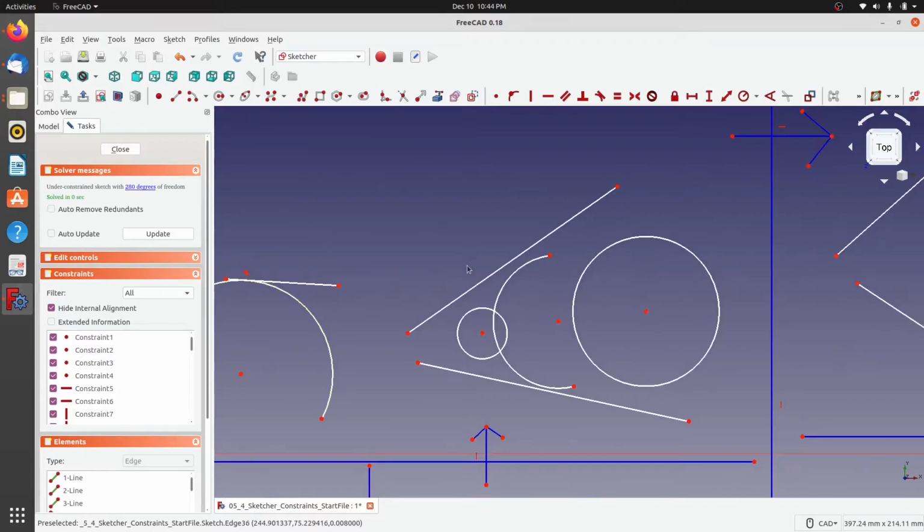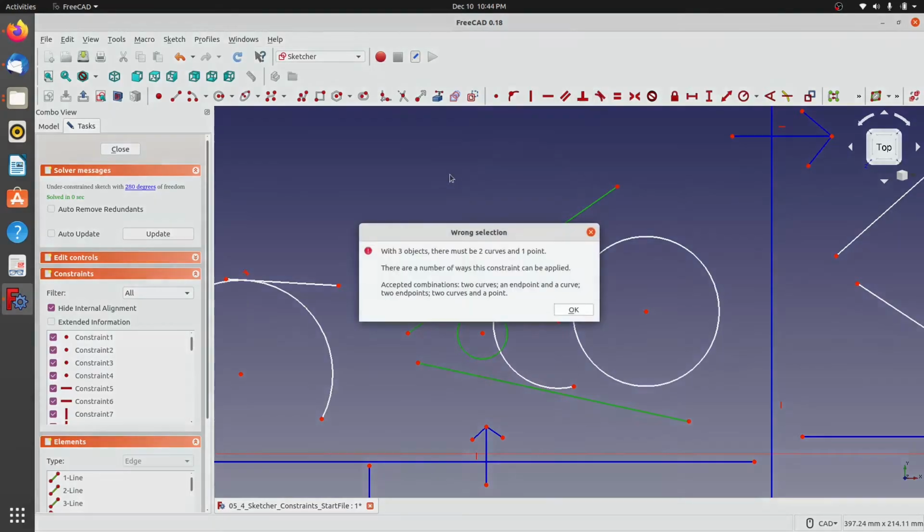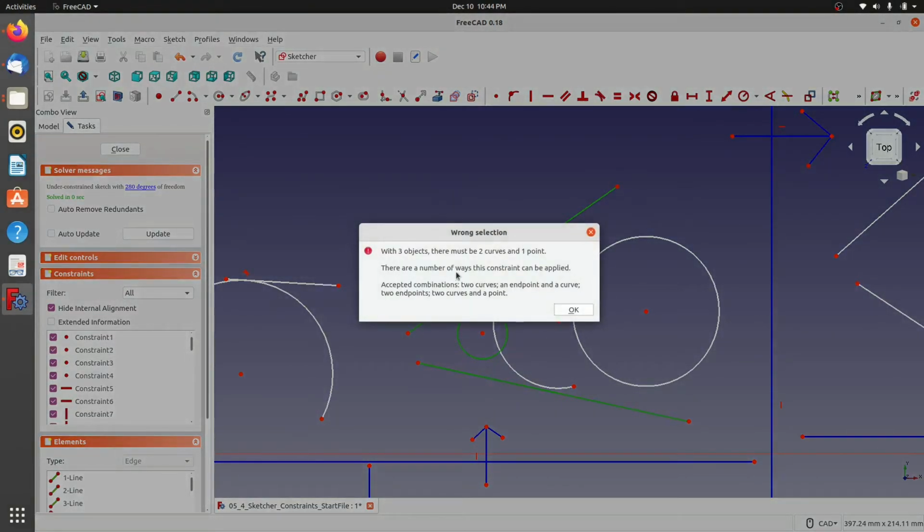Now how about we make these two lines tangential to this circle? Can we create it like this? Let's click on it. FreeCAD will give you an error message, or it will throw an error saying with three objects there must be two curves and one point.